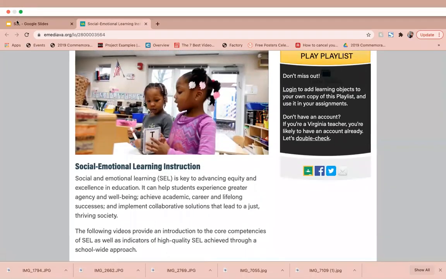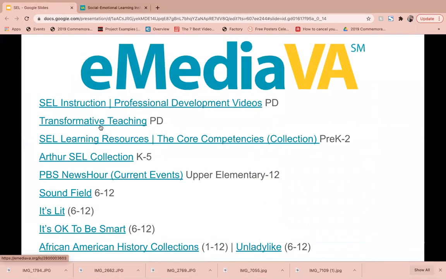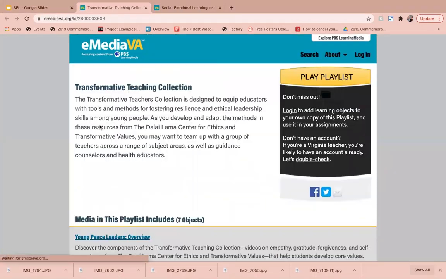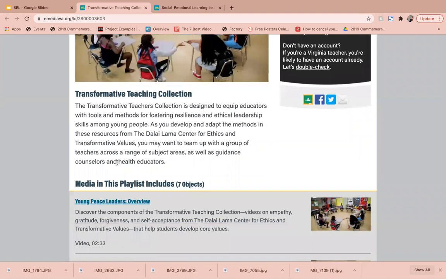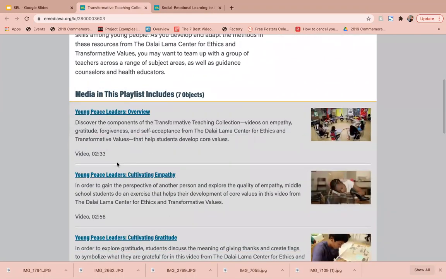So we don't have time to watch one of these. I want to focus more on student resources, but you can see that that's linked. Same with transformative teaching. These are resources from the Dalai Lama Center. And if you're working with middle school or upper elementary, this would be a great one to check out. So these have hands-on examples of activities that you can do with students.